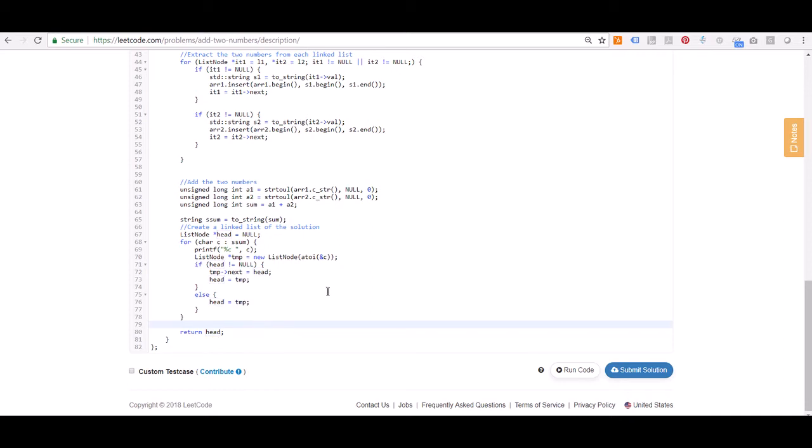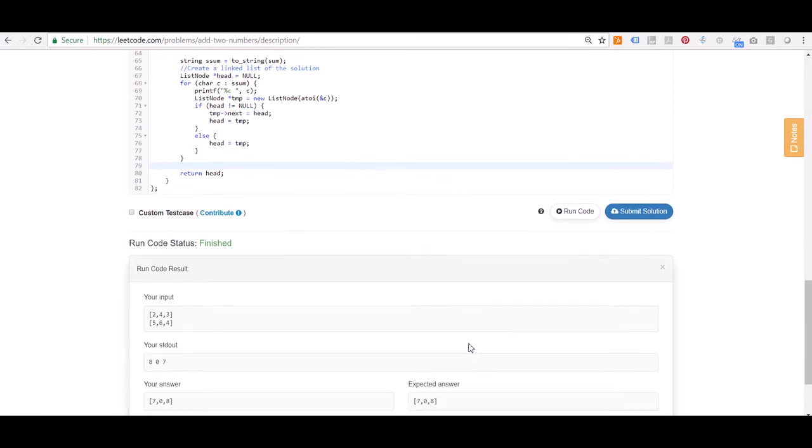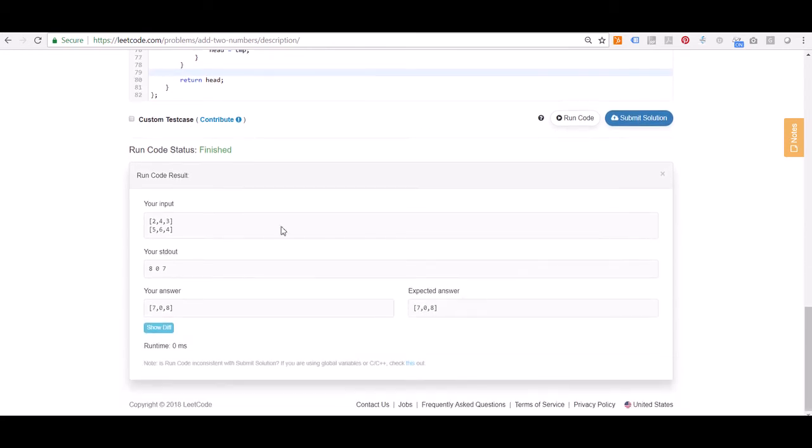Okay, so I'm going to quickly run this function and show you what is the output. So you can see the code has finished, and this is the sample input that we had, which is 2, 4, 3, and then we have the second input, which is 5, 6, 4, and this is the standard out, and this is my answer, which is actually in the reverse order, and this is the expected answer.